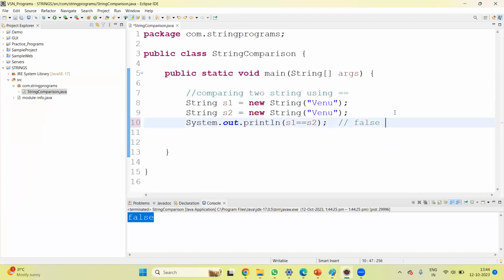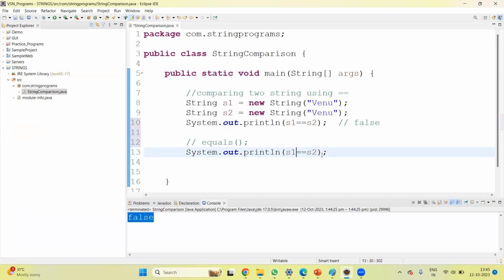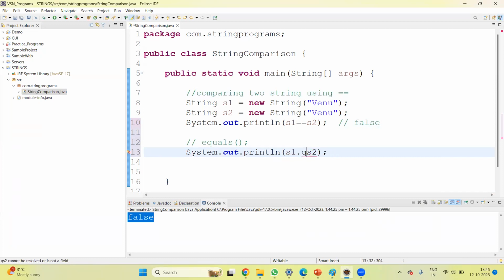Now we'll see one more method, that is the equals method. Same line, I'll print by using the equals method. This equals method is basically a method of the Object class. So if I print the same line, but this time I'll use the method s1.equals(s2).